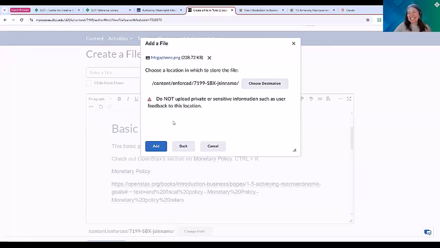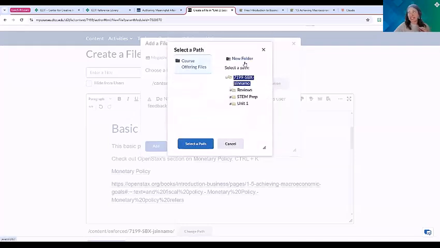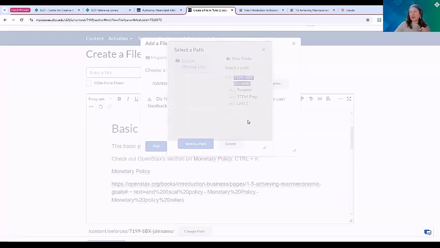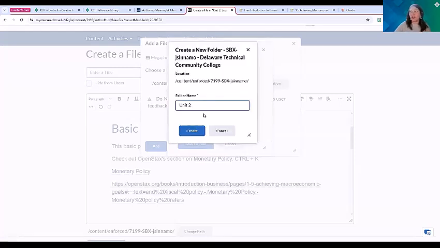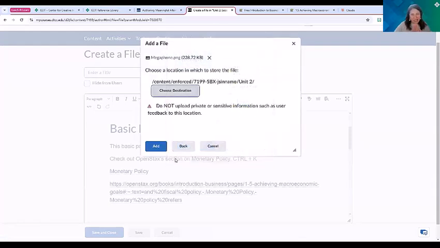Now, I could choose the location, and Jason actually taught me this to try to stay organized with my files, to put things in the correct area. And I'm playing in my fake unit 2. So I'm going to make a folder for unit 2. And I'm going to put that file nestled in there, that file management.